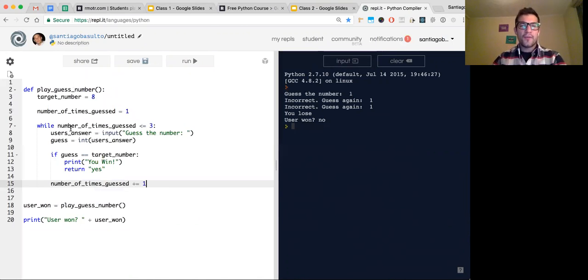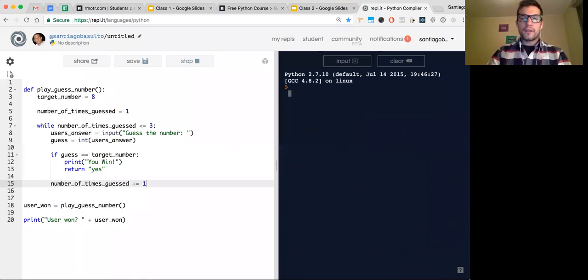So now our condition is the number of times guessed. We're going to keep repeating, giving our users more chances, as long as the number of times the user has tried to guess is less than or equal to 3. If the user guessed incorrectly, we're going to increment this variable by 1. So let's actually run this thing.